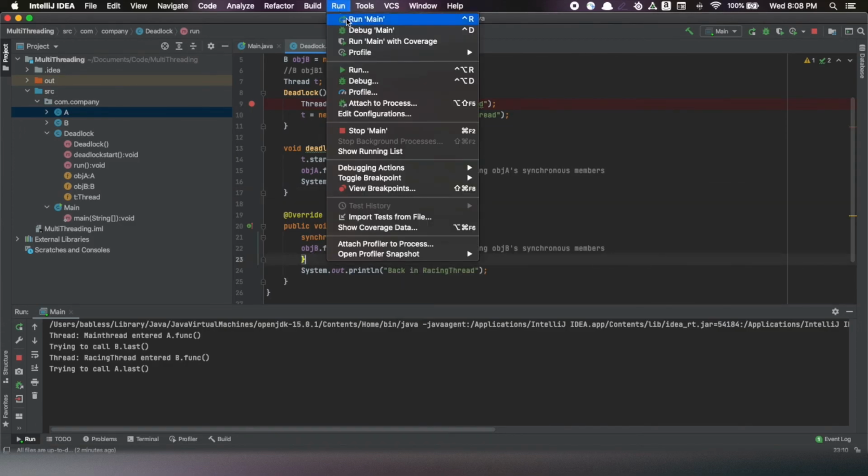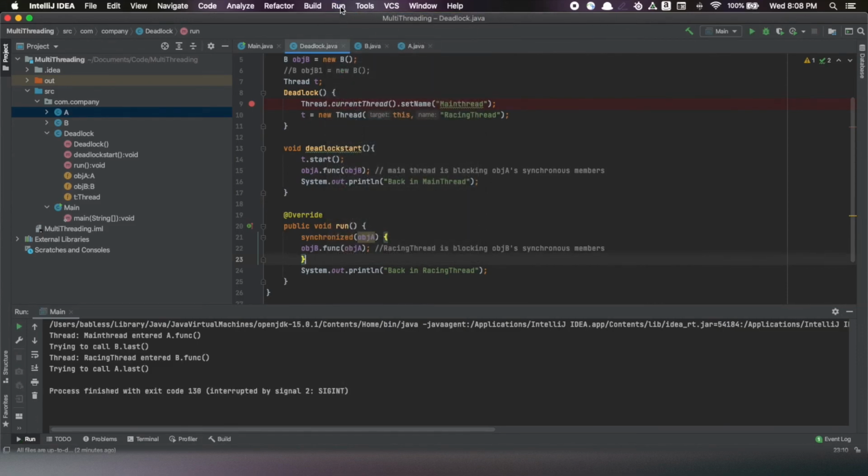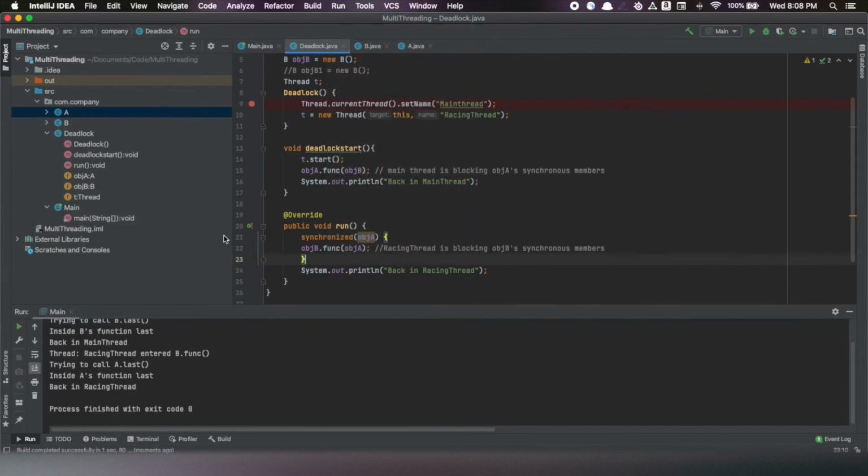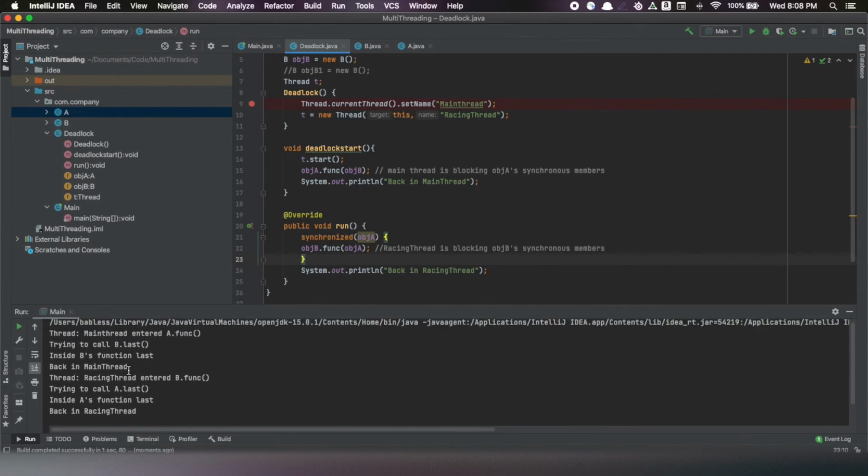So let's see in action. First I will have to stop it because it was hung. Now let me just run it. Wow, so the processing just finished. That's what happened. It entered into the main thread, and then it was trying to call b.last, and then it entered b's function last, and then it came back to the main thread, and then it picked up the racing thread.